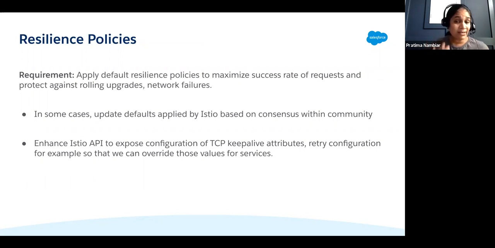So our next set of improvements were related to being able to apply these resilience policies via the Istio API. And we did this in two ways. In some cases, it made sense to make these resilience policies the default in the Istio product. So we discussed it with the community and said, yes, for HTTP, these retry codes, we should retry by default. And we contributed back to make those the default in the product.